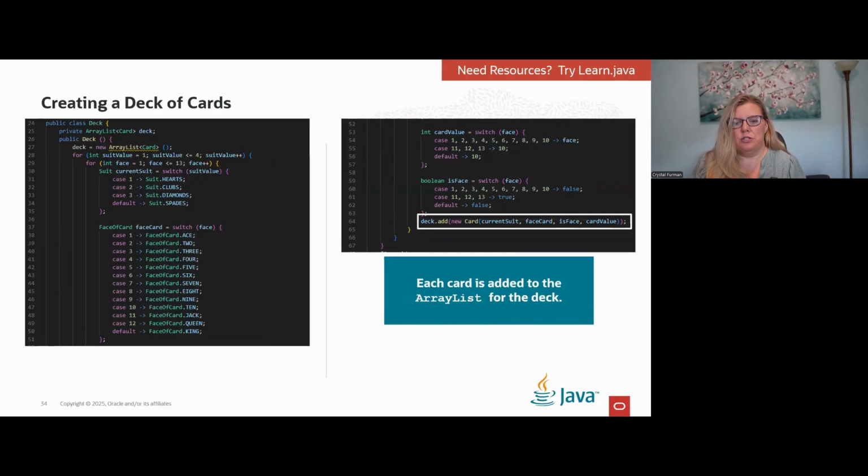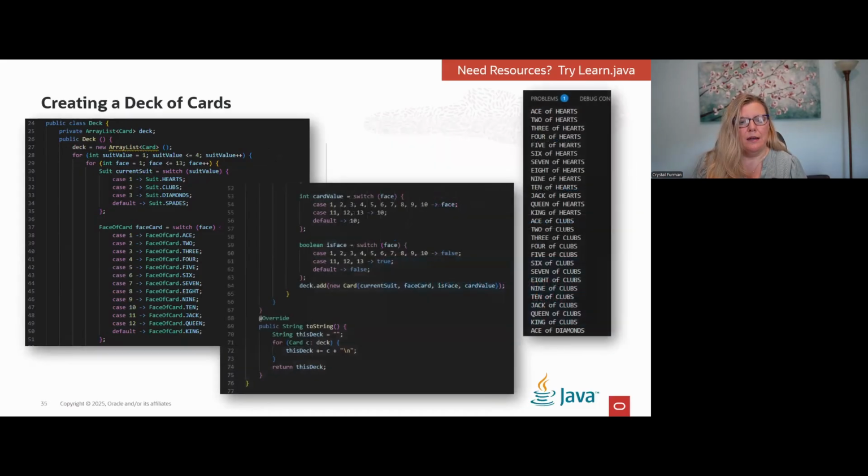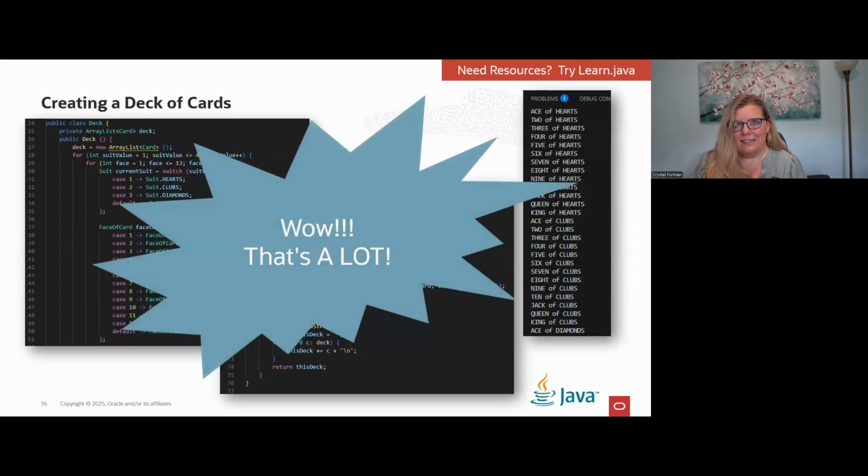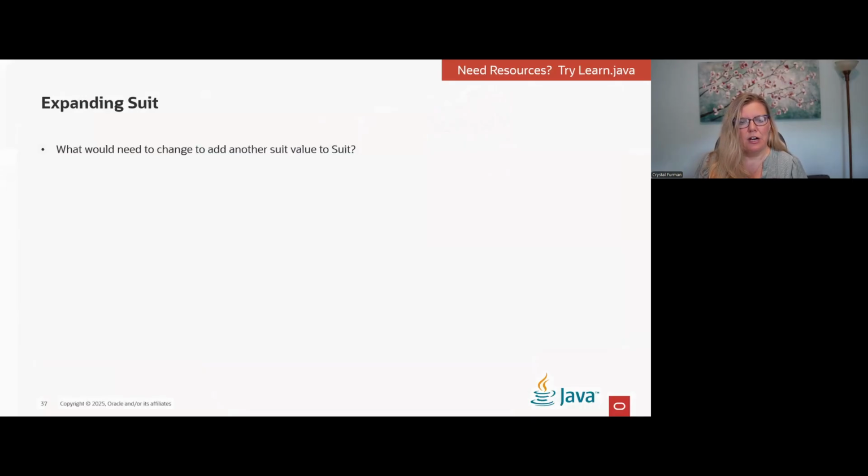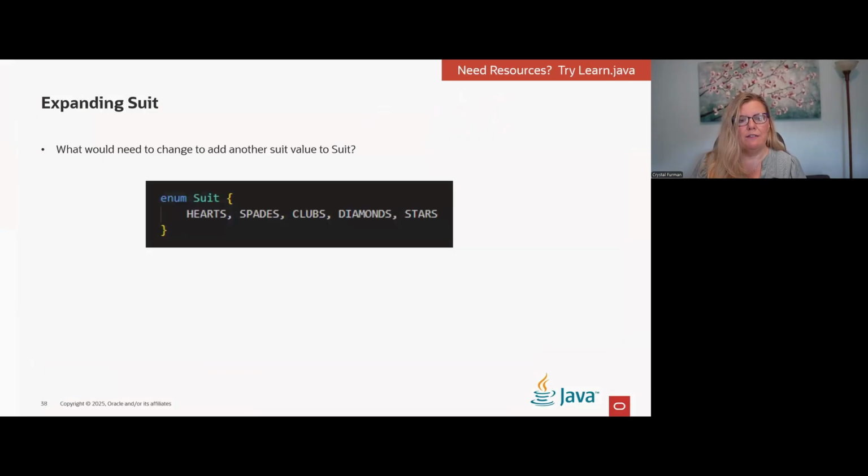And then we added them to our array list, which was deck. And we got all our cards out, but that is a lot and not very readable. It's a lot to kind of process for creating this deck of cards. It causes problems where we play a game where there's 5 suits. So if we have to add another suit, say stars, how does that affect our program?